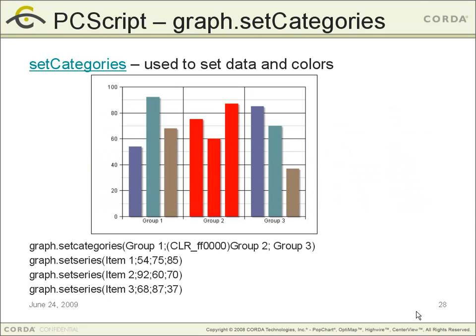The other thing that you can do with set categories is use it to override colors. So we use the same command as in the previous slide, but in this case we issue a special command before the name of the category in the set categories with the parentheses color underscore command option, which indicates that we want all categories with the name of group 2 to have a color of red. And you'll see the result of that in the graph above.